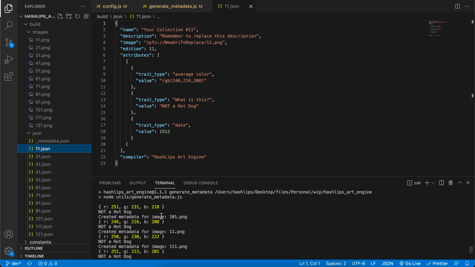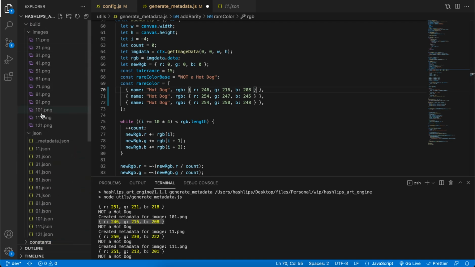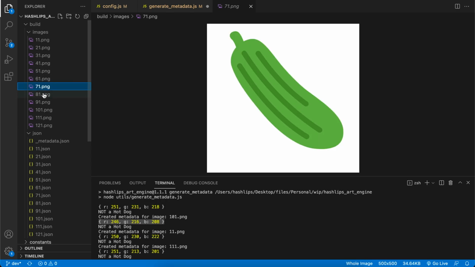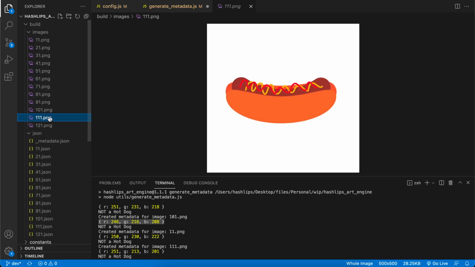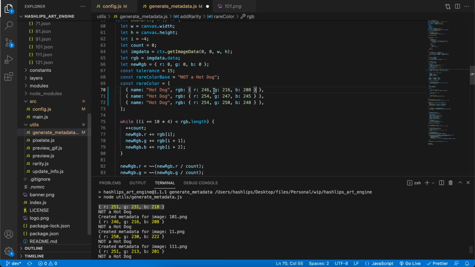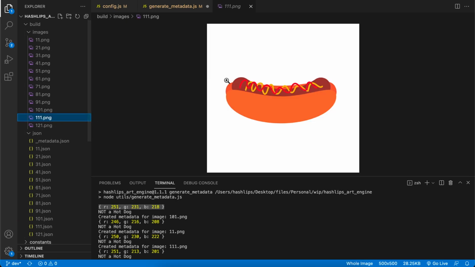So I've run it once more, and there we can see there's 110, but this is number 11, which is supposed to be a hot dog. I'm going to put this in there. Then I'm going to go to the next image until there's a hot dog again. There's 110. So let's go and grab that one. Let's put it in here. And then let's see 111. This is a hot dog too. So I'm going to grab that.